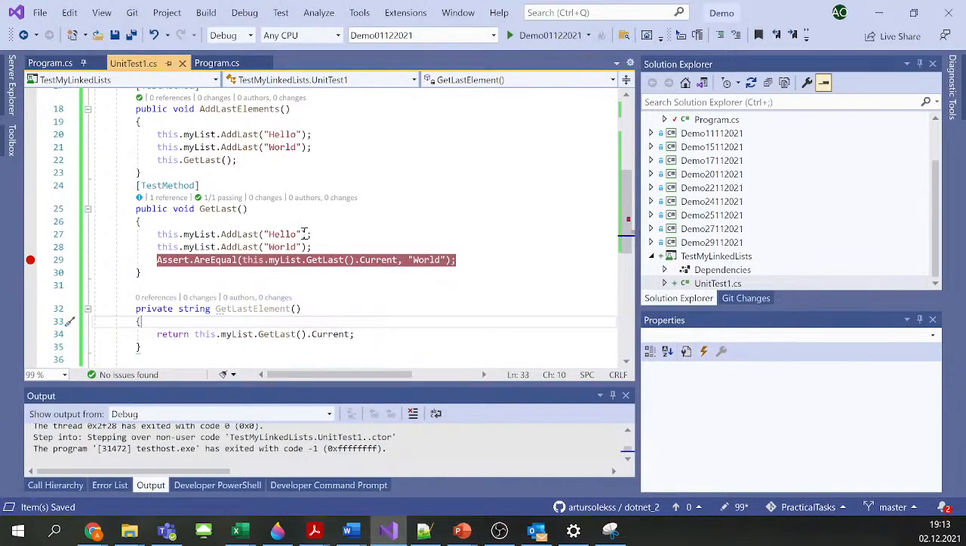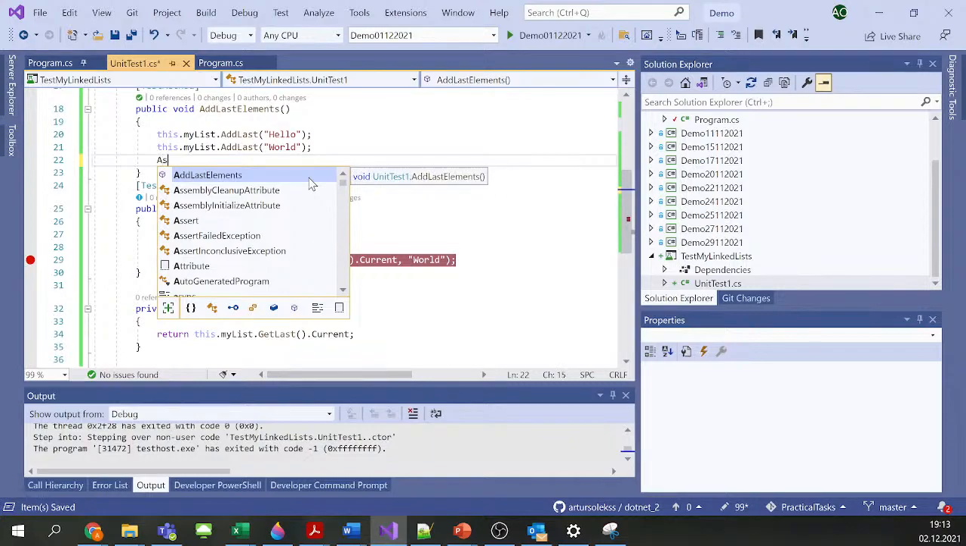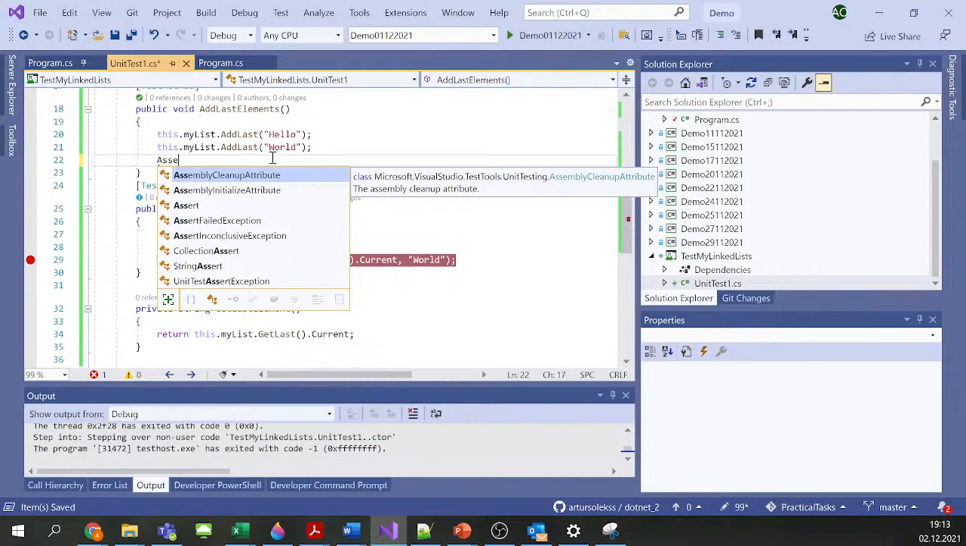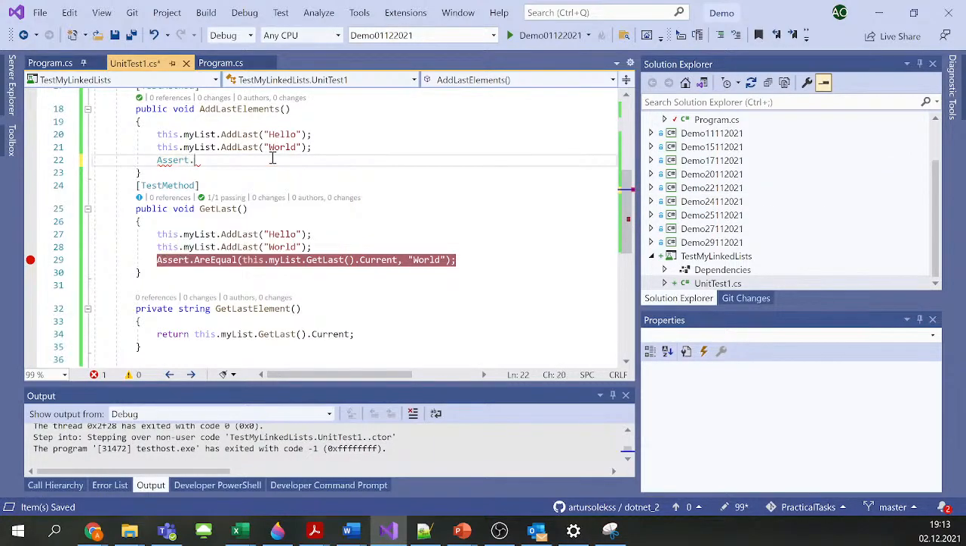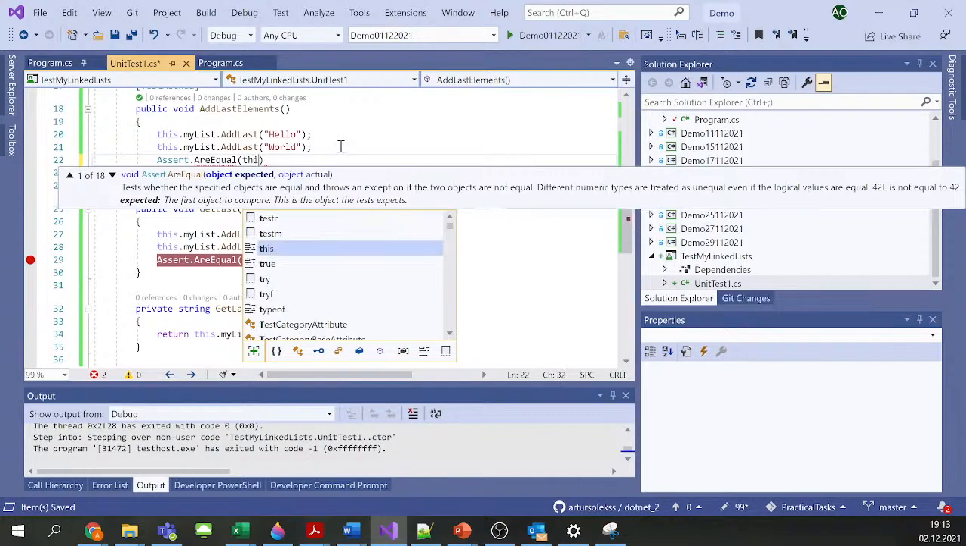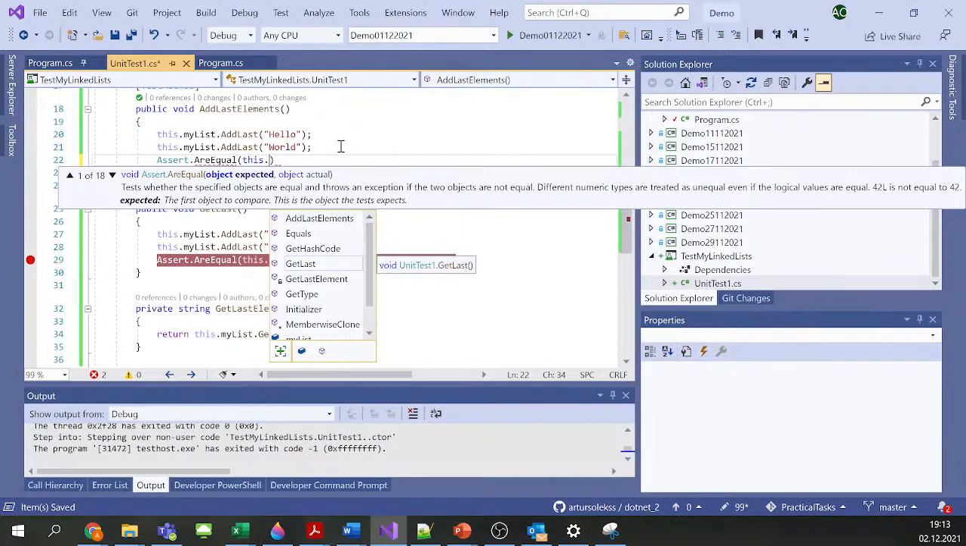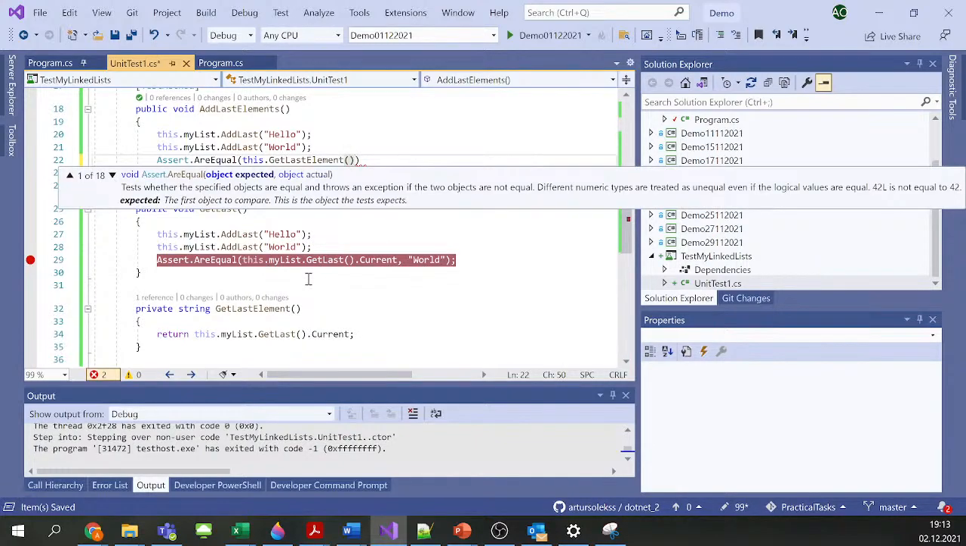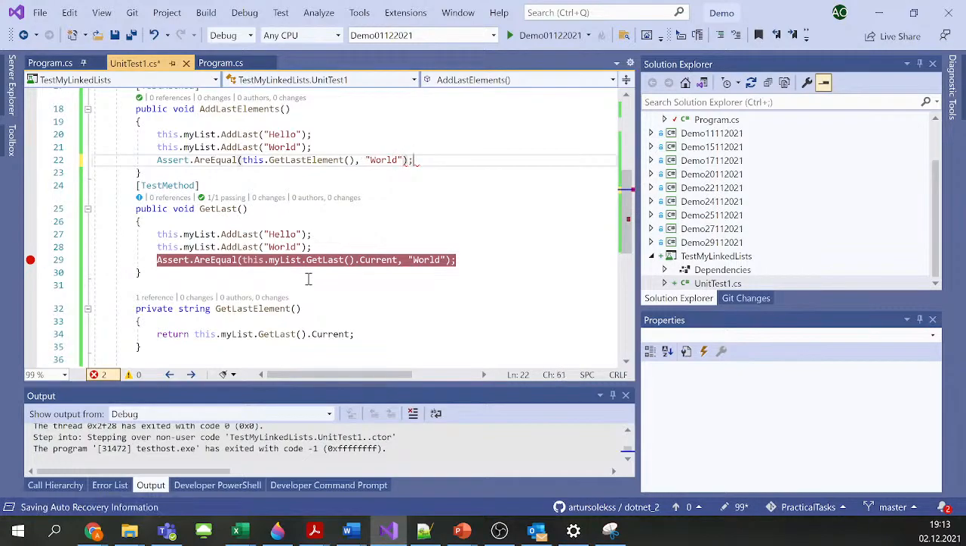Okay, this is done. And here I can assert, so that would look this way. Assert are equal, and here I check if this get last element equals world. And then here I can check others.